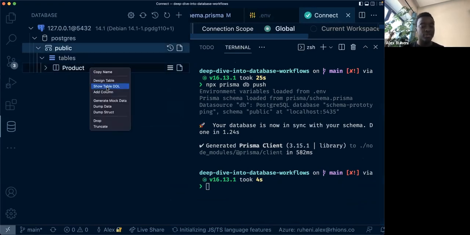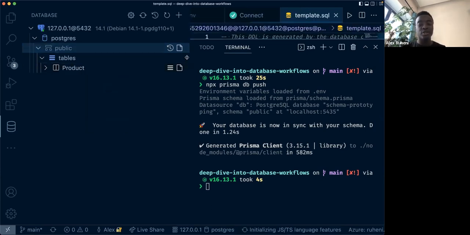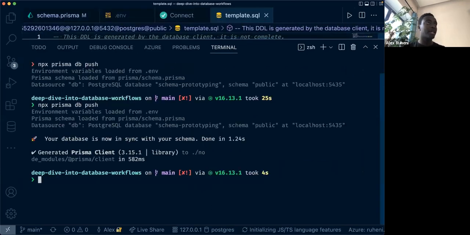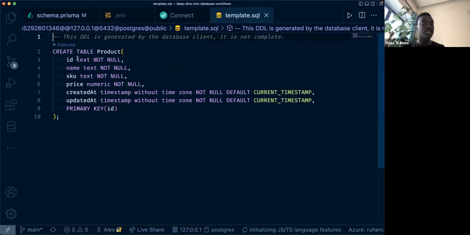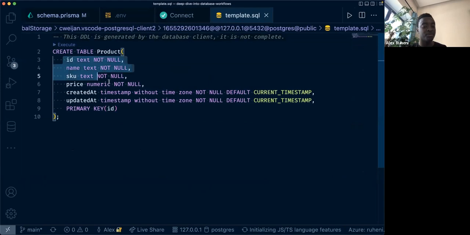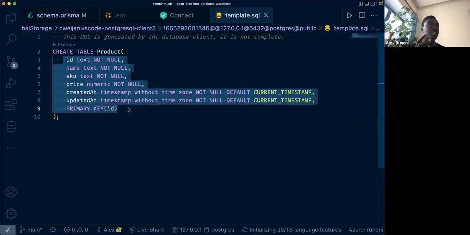I'll double click on this. Then they have an option for show table DDL, and DDL stands for data definition language, to see the SQL that was applied to the database. So you can see that we have the create table product, and this is the SQL that Prisma db push used under the hood to create the table for you.